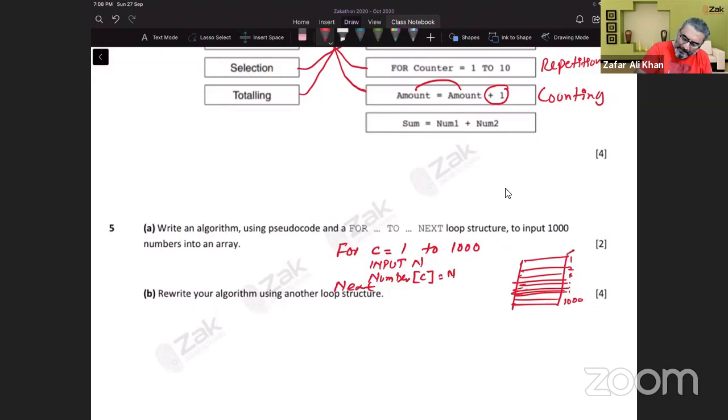Let's say there is an array of 1000 locations. The name of the array is number. Lower bound is 1, upper bound is 1000. C is the count. So we take one number in n and assign it to number C. If C is 1, n gets assigned to number 1. If C is 2, the next input gets assigned to number 2. If C is 3, the next input gets assigned to number 3. These are the 4 things you need to write.